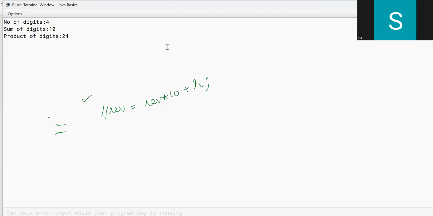Okay, so I hope the use of while loop is clear. So you can just practice some more programs using while loop. Okay, do it in your BlueJ. You find the count of the digits, sum of the digit, product of the digits, reverse of the number, and once you are clear with all these, then you can attempt the advanced programs in while loop.